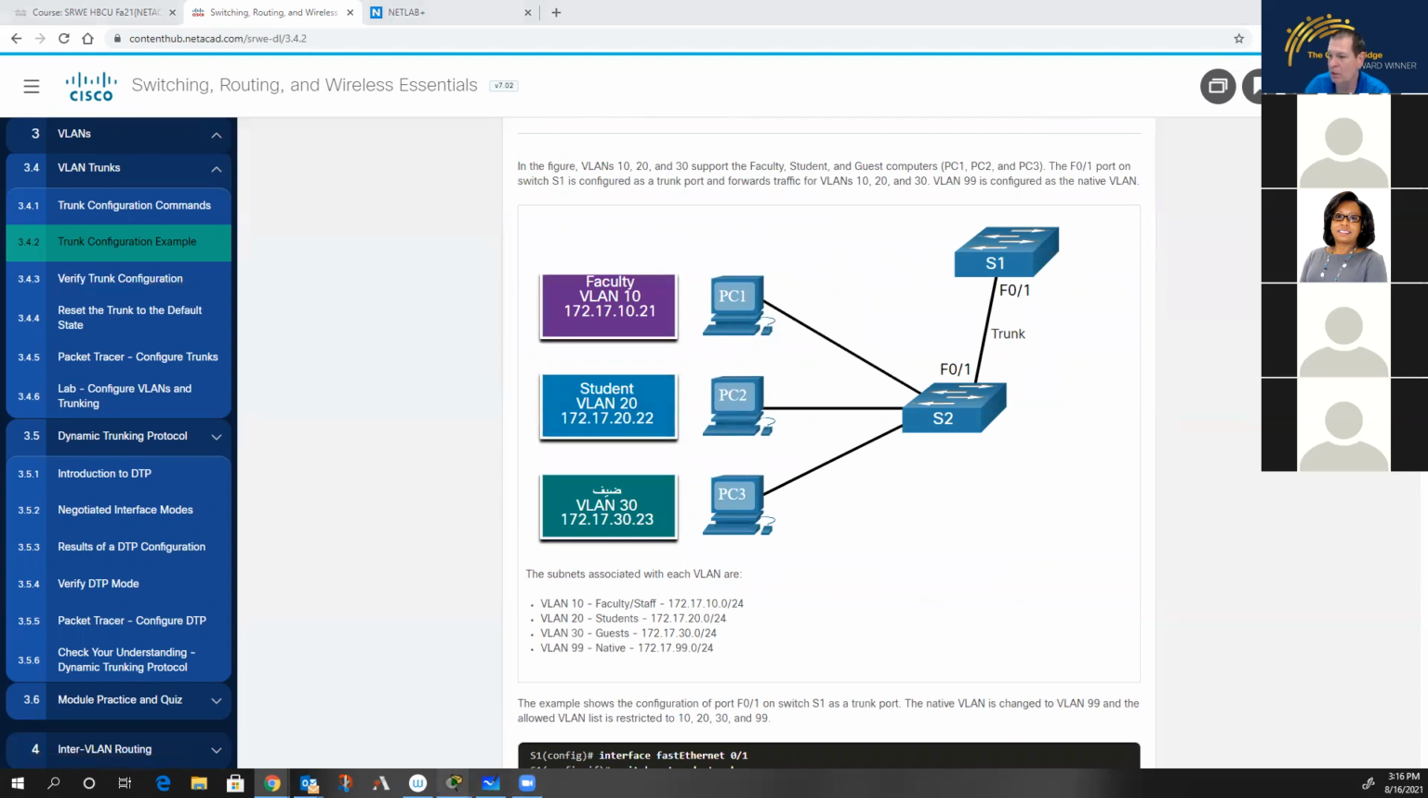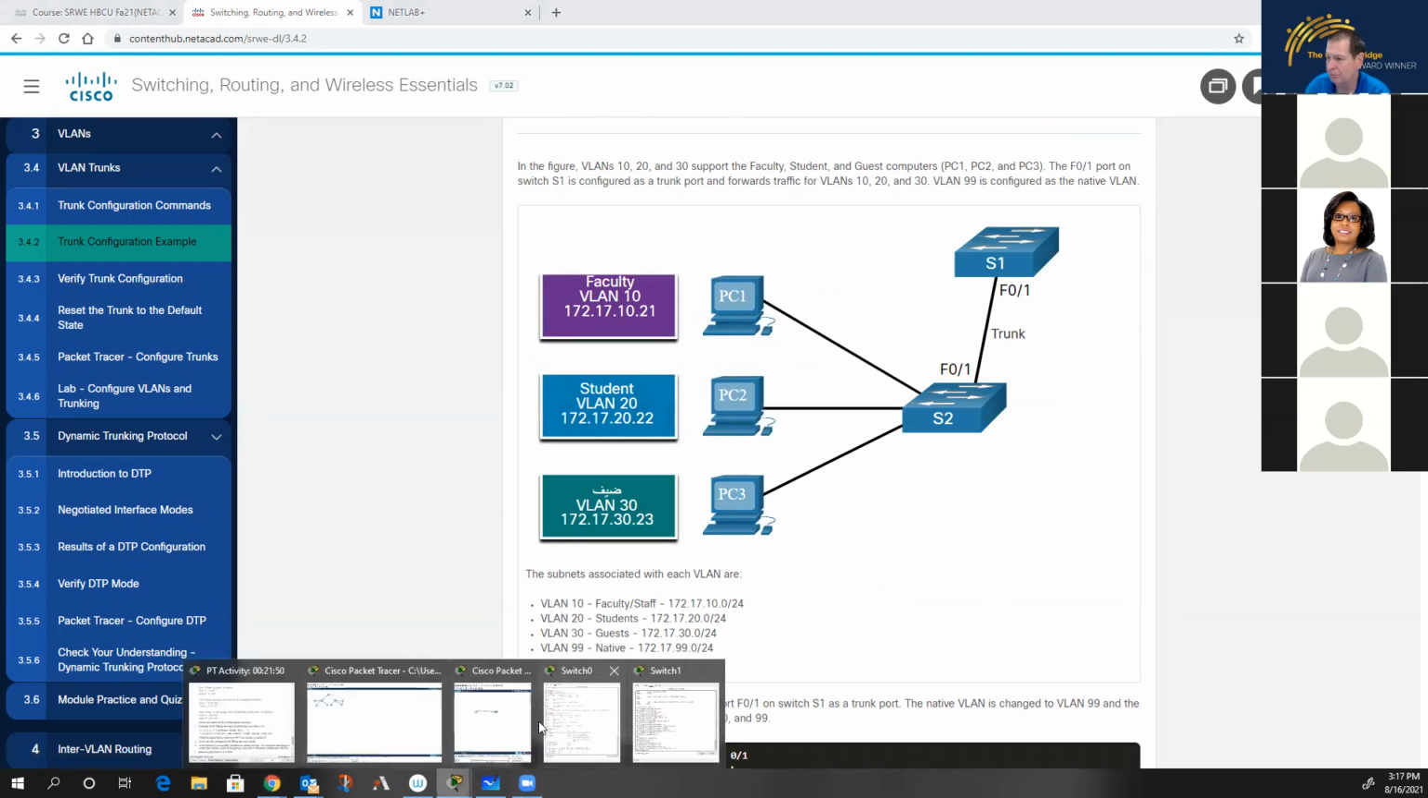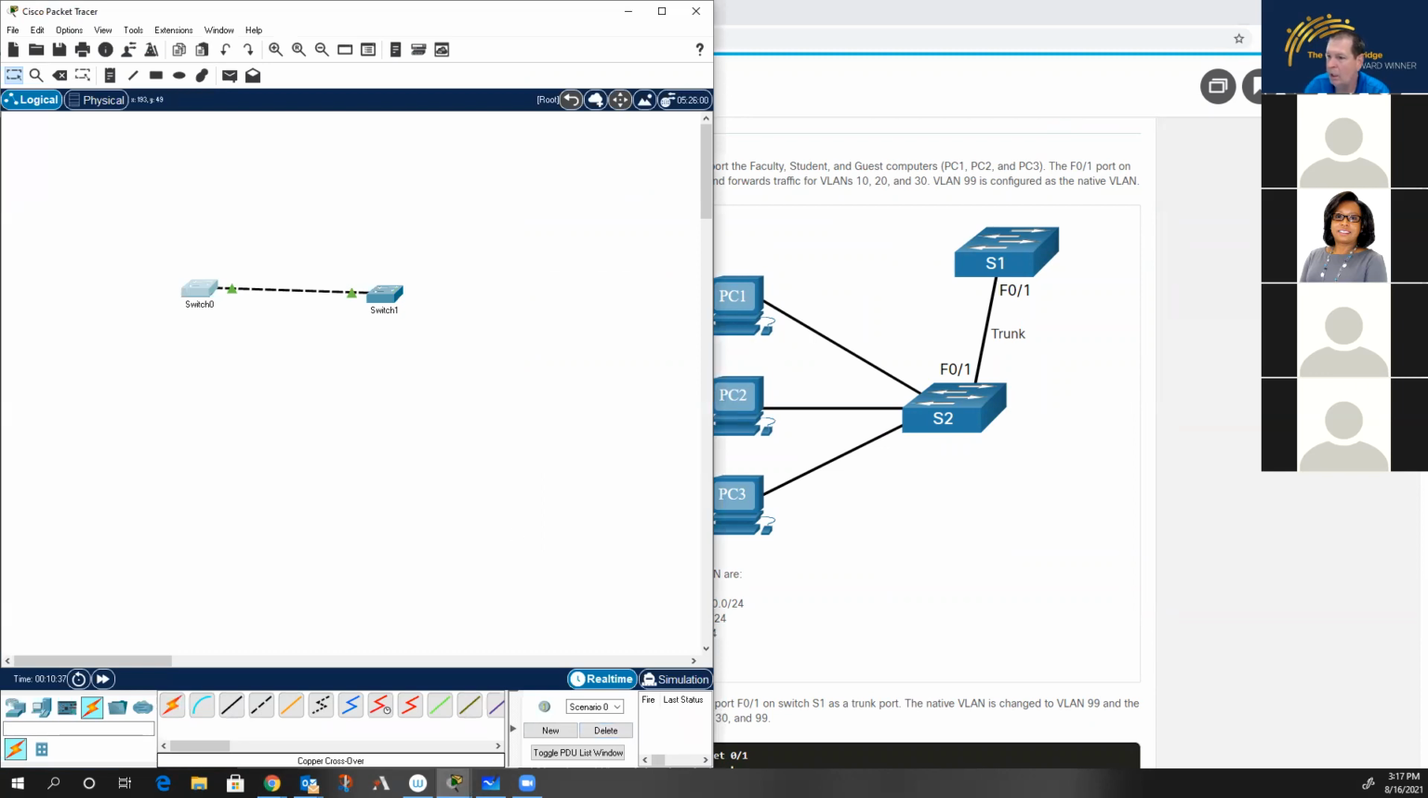So if I go back over here to my example I've given you, and I put a PC on here. So I take and grab a PC, and I'm gonna put one over here. So I'm gonna put this PC on the left into port 1 of the switch, and I'm gonna put this PC here into port 1 on the switch. They're both in VLAN 10.